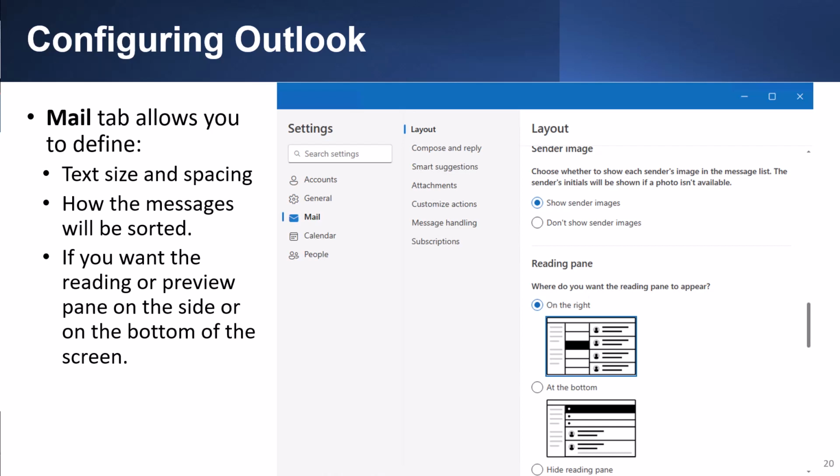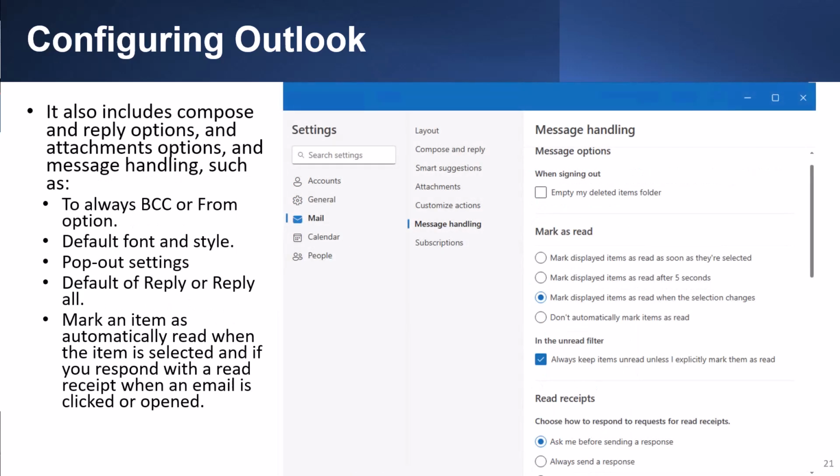The Mail tab allows you to define text size and spacing, how the messages will be sorted, and whether you want the reading or preview pane on the side or on the bottom of the screen. It also includes compose and reply options, attachment options, and message handling, such as to always BCC or the from option, default font and style, pop-out settings, default of reply or reply all, or marking an item as automatically read when the item is selected, and whether you respond with a read receipt when an email is clicked or opened.